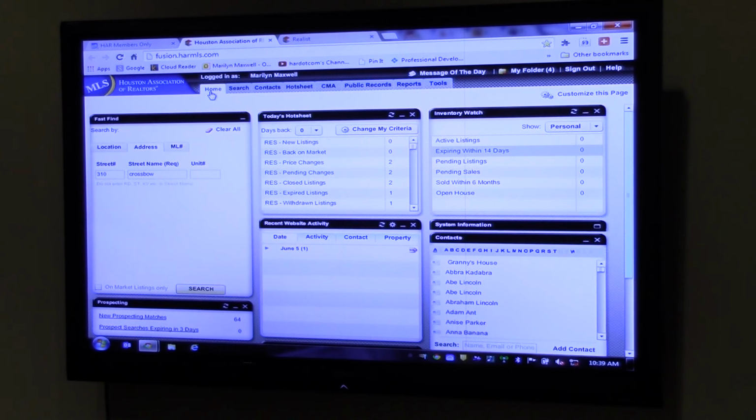But that's your overview, your aerial view of search by map real quick. And then back to our home page where we're going to search for previous MLS entries.